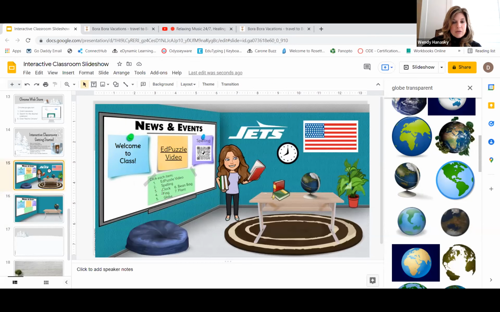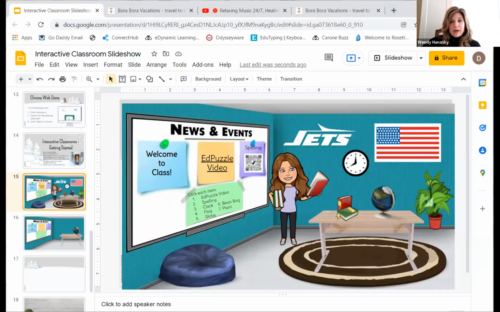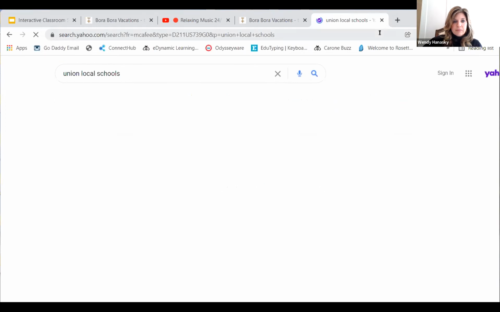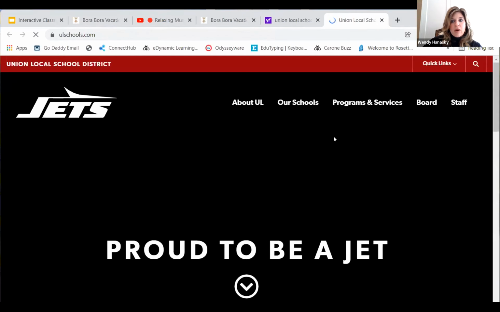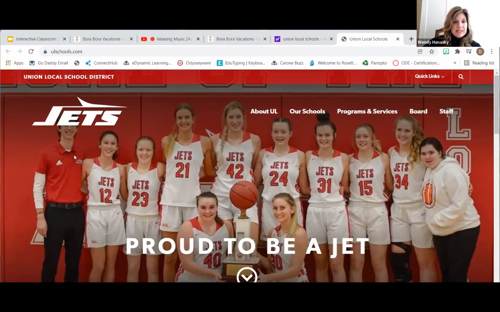Now on my page, because I live in the Union Local School District, so JETS is what the Union Local is, and this is straight from their website. This is their logo, and I thought it would be good for students to be able to click in your classroom that would take them to their school district website. So the easiest way to do that is you can go to the website, which I'm going to put in Union Local Schools. And right on their web page, there is the JETS logo. Did everybody see that?